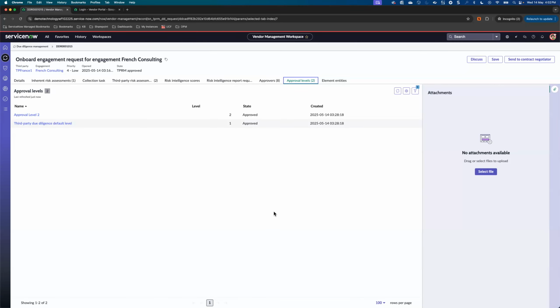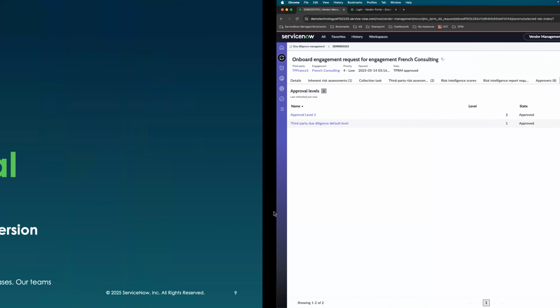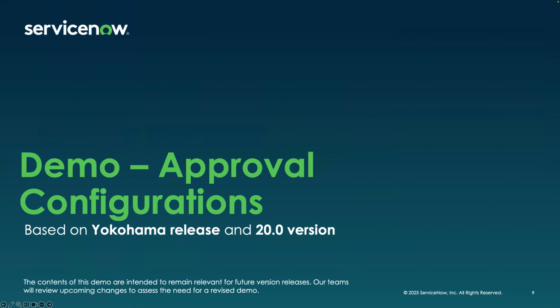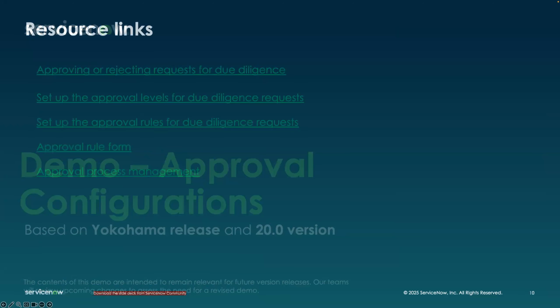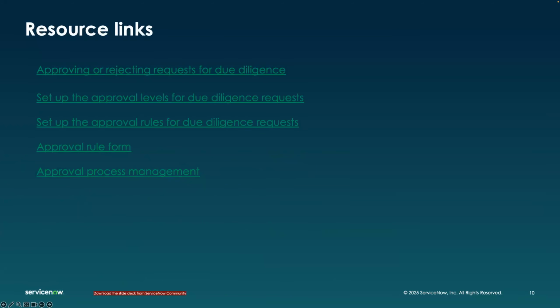All right, moving back to our slide. We have listed a few key resources which will help you in your implementation for your better understanding, right? And this slide deck will also be posted onto our ServiceNow community page, where you can download it and go through these resource links.